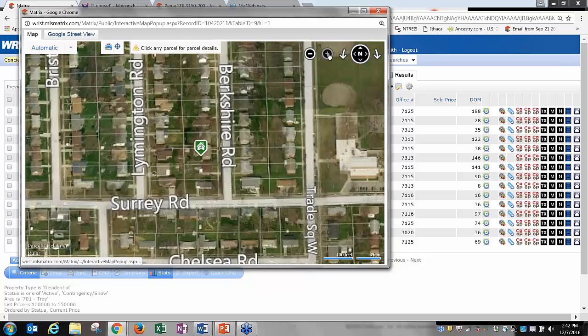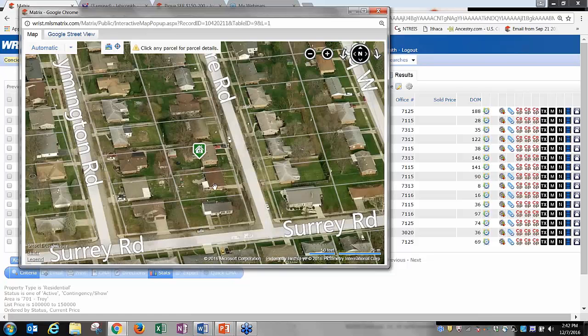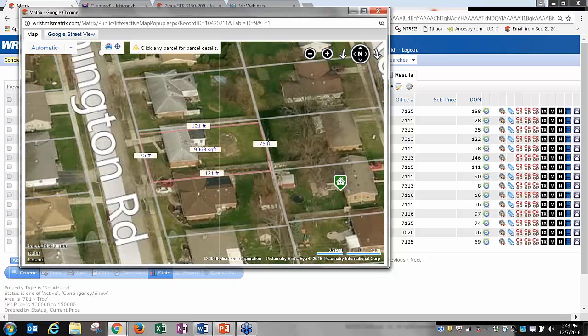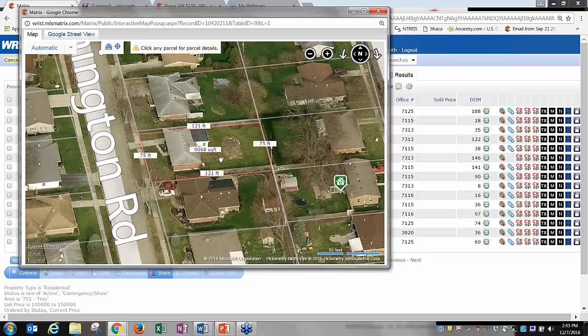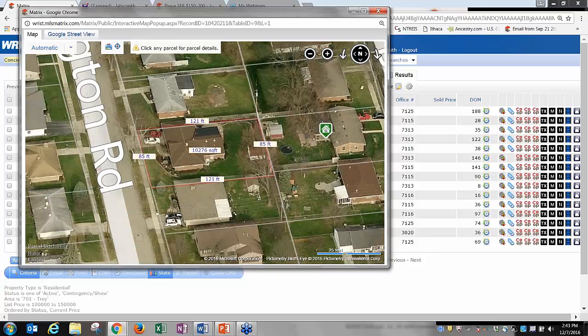If I scroll in here, you'll notice that we see the parcel boundary lines. Well, if I just click on it, it shows me the address and the owner's name. I can do that on any property. Click on it and see the address and the owner's name. Then if I click on lot dimensions, it actually shows me the lot dimensions too. The square footage of the lot, and I can click on this one and click on lot dimensions there too. Okay, so that's pretty cool.